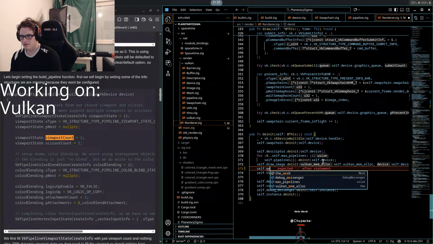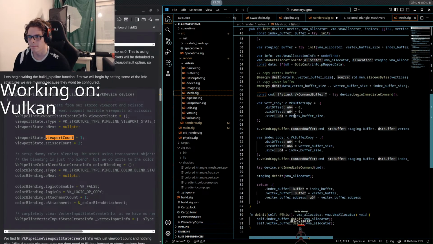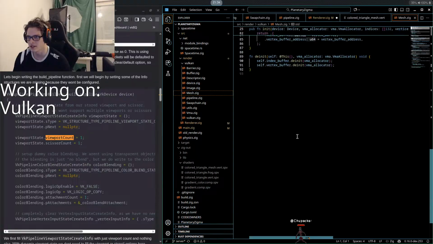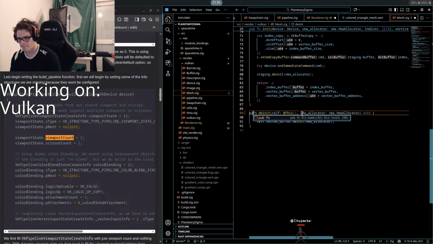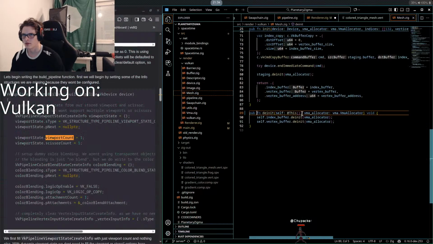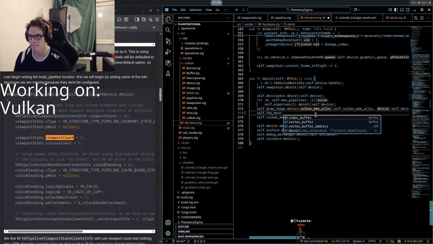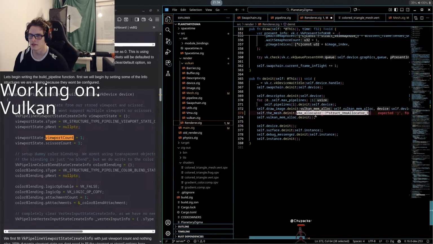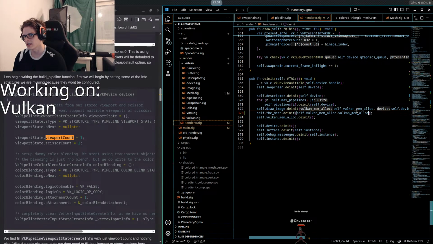Self dot mesh dot... I don't have a deinit in it. That's crazy. I really don't have a deinit in it. I have an init. It's not public, that's why I don't have it. Public. And let's see, go back into here. Init. Self.vulkan mem allocator. And dot. I should actually call it handle.